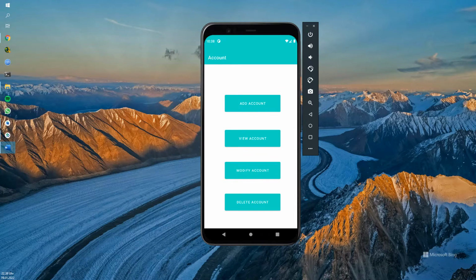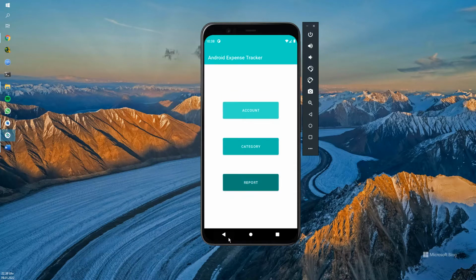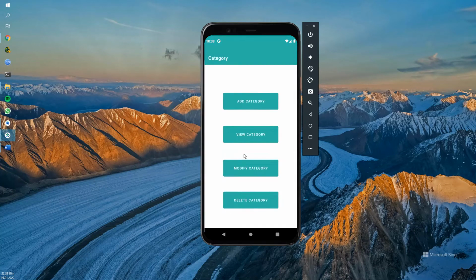Next, head back to the Android expense tracker dashboard. There, you can click on the category button, where you will get to the category dashboard. Similar to the account dashboard, you can add, view, modify, or delete a category. Start by adding a category using the first button.